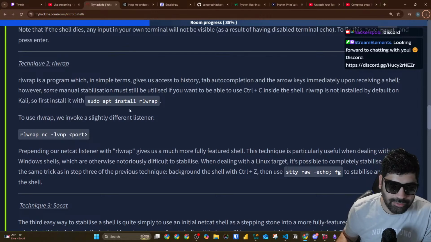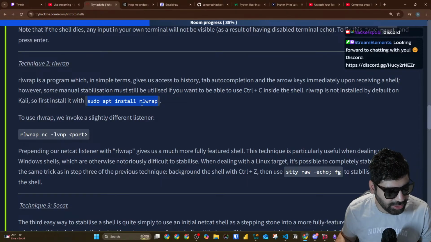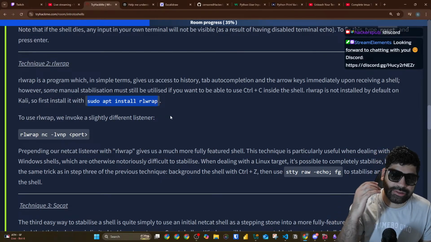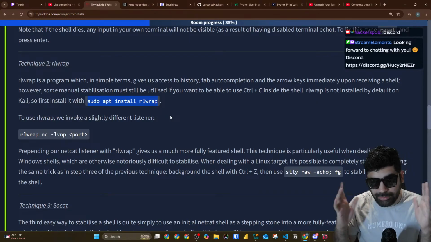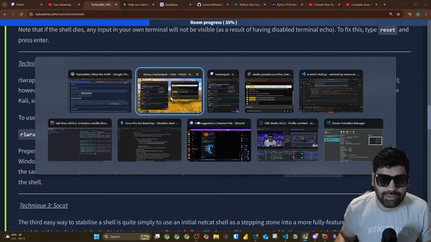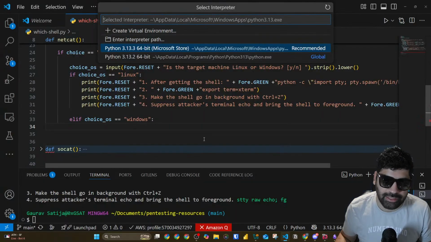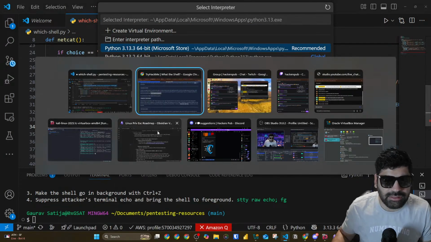So let's do this quickly. rlwrap, readline wrap. We first need to install it because this function uses readline to give us access to autocompletion. Autocompletion is amazing when you don't know or when you want to hack fast and get your terms fast. So first, let's actually do hacking.